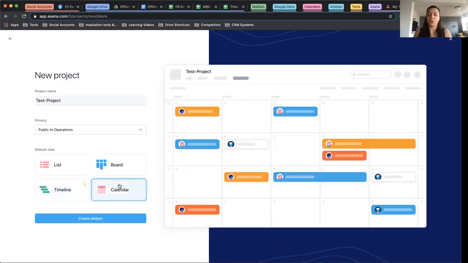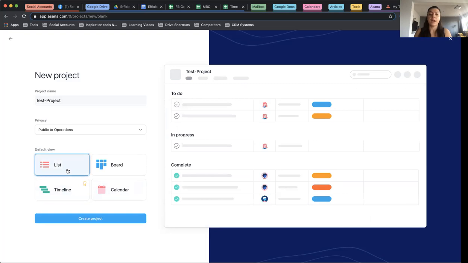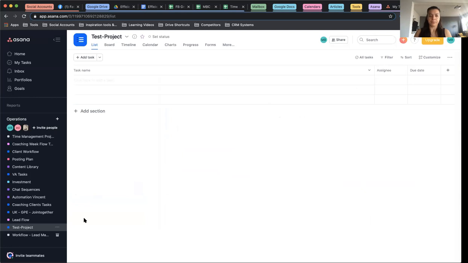And do you want it as a calendar view? Really think about what you want. In this case, I'm going to show you. It doesn't matter what you choose at the beginning, you can still change that later. So I'm going to choose a list overview, then I create a project. And this is the first thing: it's completely empty. There's nothing in there. You can now start to fill it.